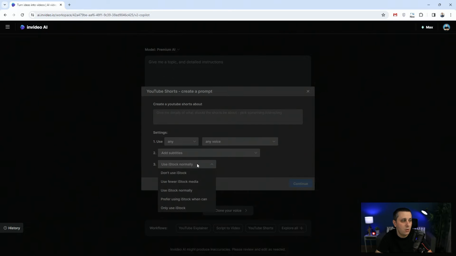And then you can use iStock normally. Don't use iStock, which, remember, if you are on a free plan, you don't need to use iStock. You can just use their default library. You can use fewer iStock media, which is basically a combination between premium and free media. You can use iStock just normally.